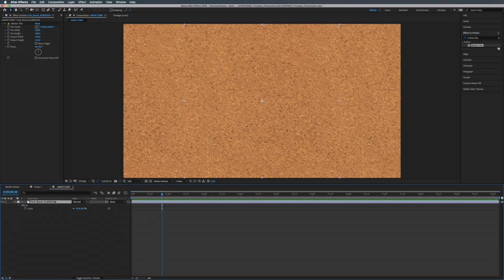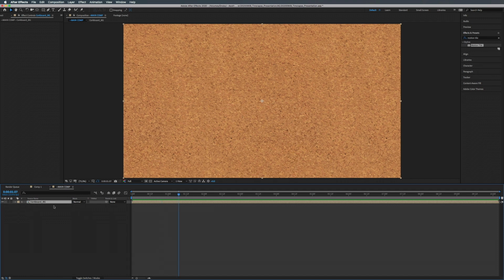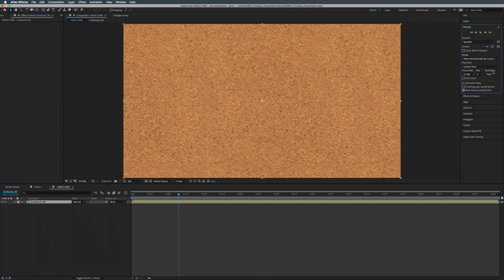So now what we're gonna do is we're gonna Shift Command C to pre-compose this. We're gonna call this corkboard BG for background. How about that? And we want to make sure that Move All Attributes into New Composition is selected, and hit OK. Now, one thing about the motion tile is that it can be very taxing on your computer. It's a big old memory hog. All right, let's set the preview to half.